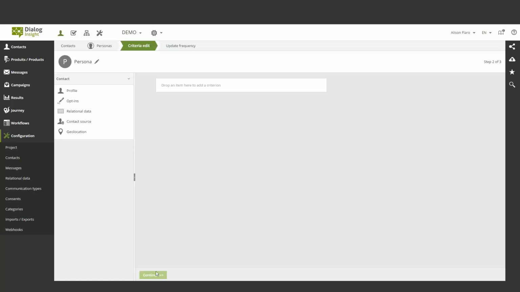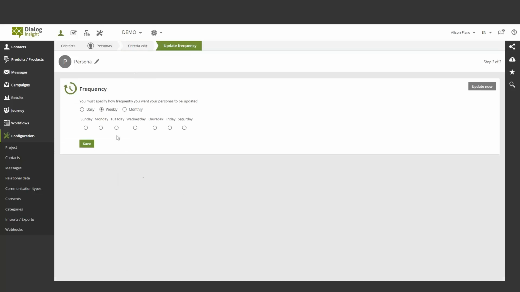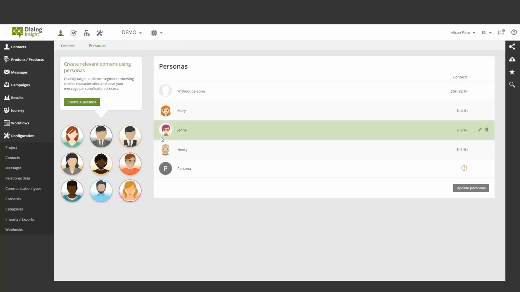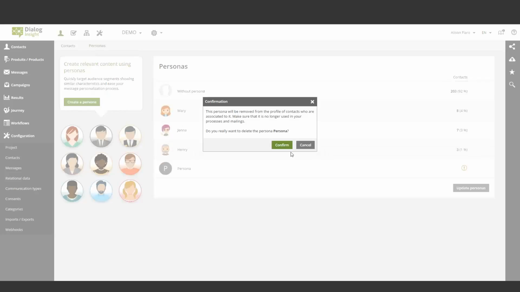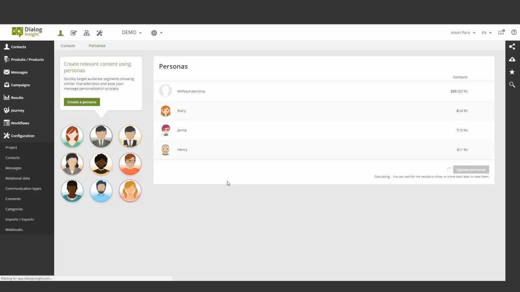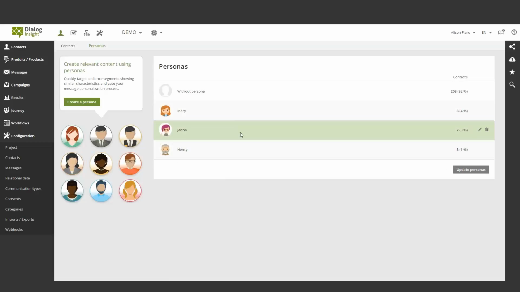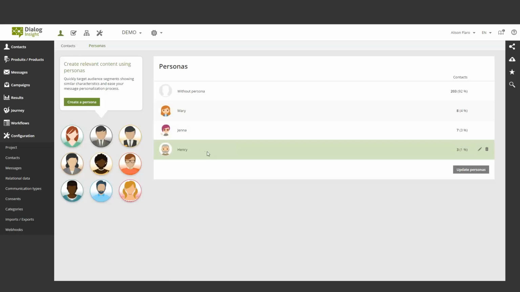Once your criteria is set up, you need to specify how frequently you want your personas to be updated. So unlike groups where the contacts are calculated in real time, the personas are calculated at regularly scheduled times. So going back to the personas page, you can see I already have these 3 created. Just delete this one. So we have Mary, Jenna, and Henry.